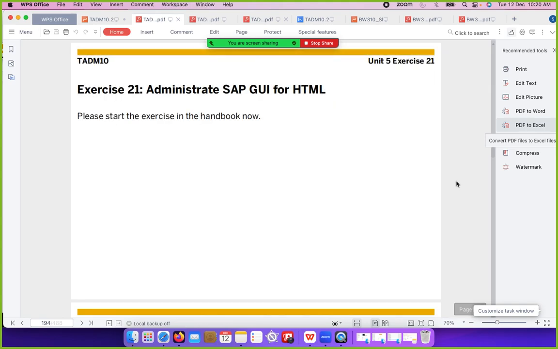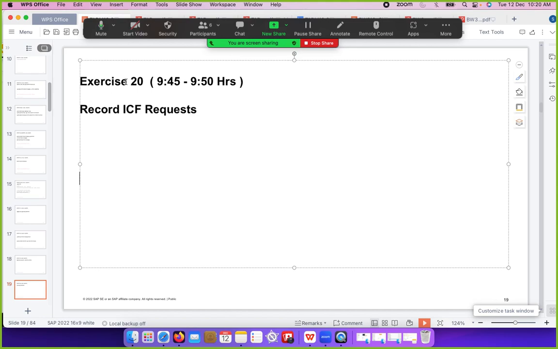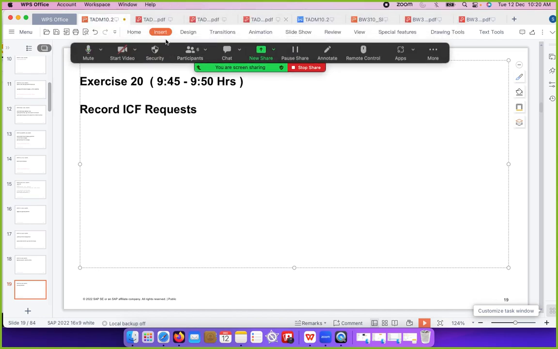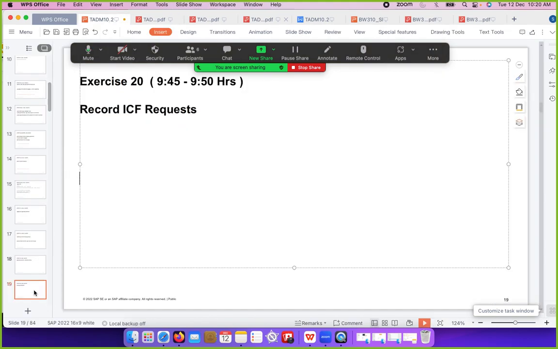Okay, so now we have exercise number 21, and after that we can take a 15 minute break. So 10 minutes for this exercise and then a 15 minute break, and then we will continue our next lesson at 10:45. If anybody wants to do this exercise, they can do it, and if you want to take a break, you can take the break.